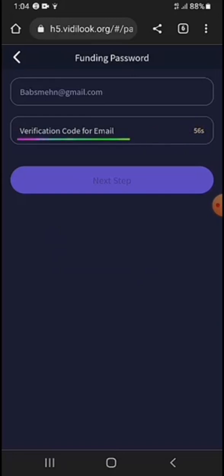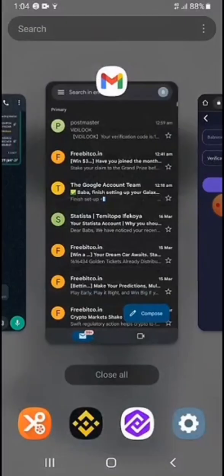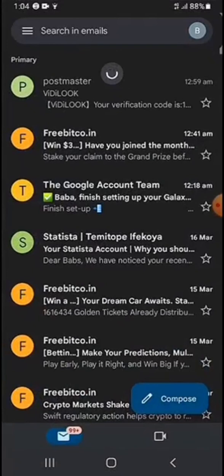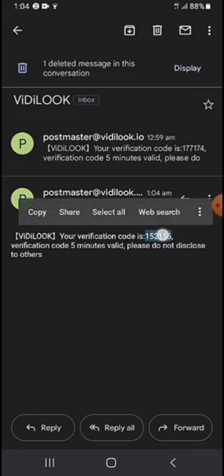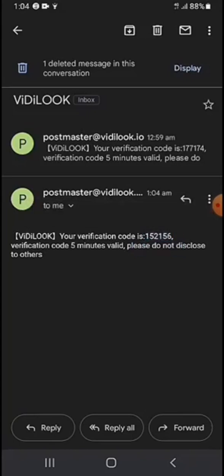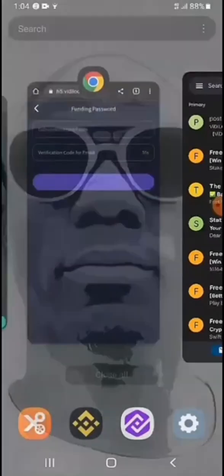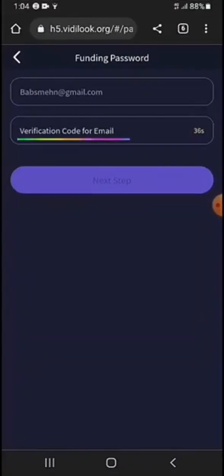So I will now leave this page again and return to the email. I refresh, and then I find the verification code and I tap on it to select and copy. Then I return to the Vidilook interface and I paste the verification code in the appropriate place. So then I tap on next step.